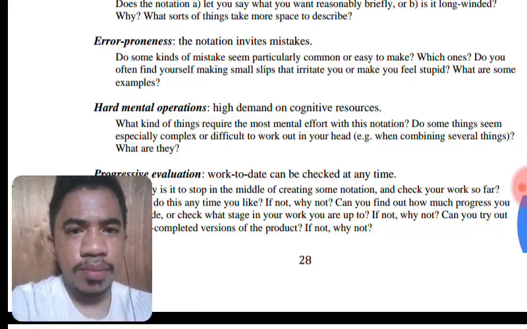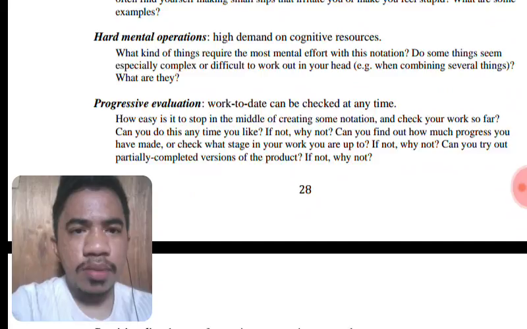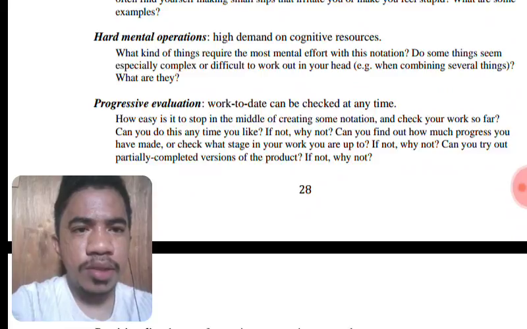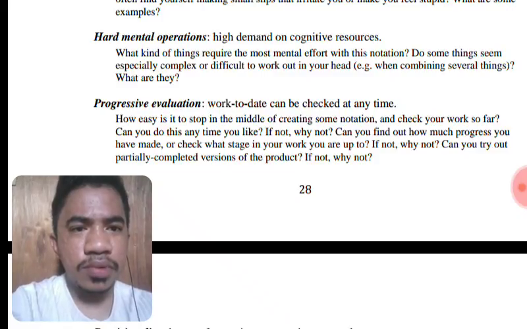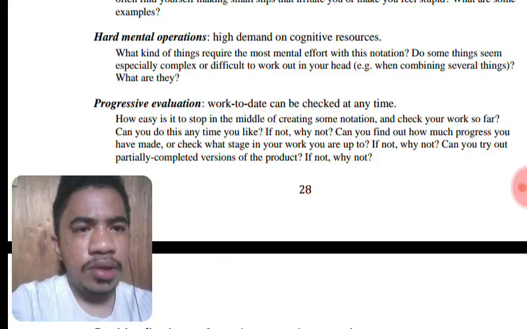What are some examples? Hard mental operations, high demand on cognitive resources. What kind of thing requires the most mental effort with the notation? Are some things especially complex and difficult to work out in your head, such as when combining several things?